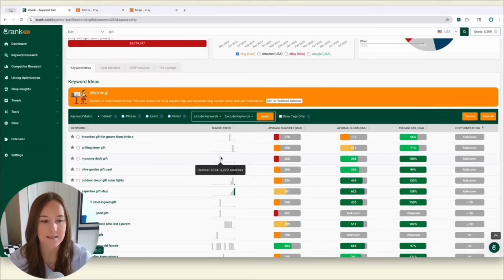Sometimes that's the case, and this is a perfect instance because I don't know what this means. I don't know what a Muscovy duck gift is. So I'm not going to create for that, because I don't know what it is or what it means.